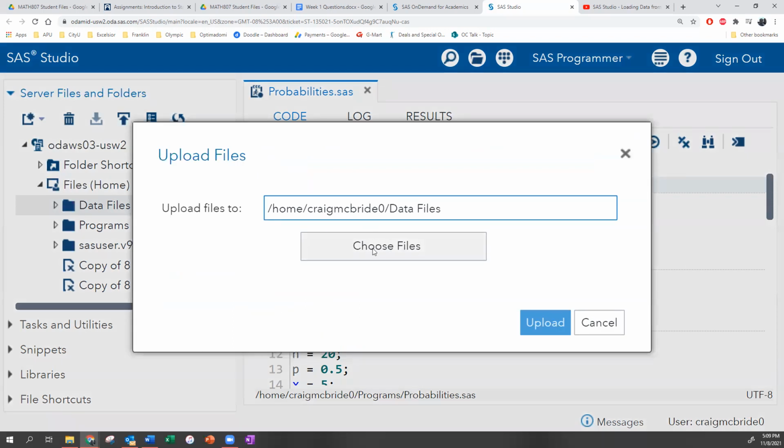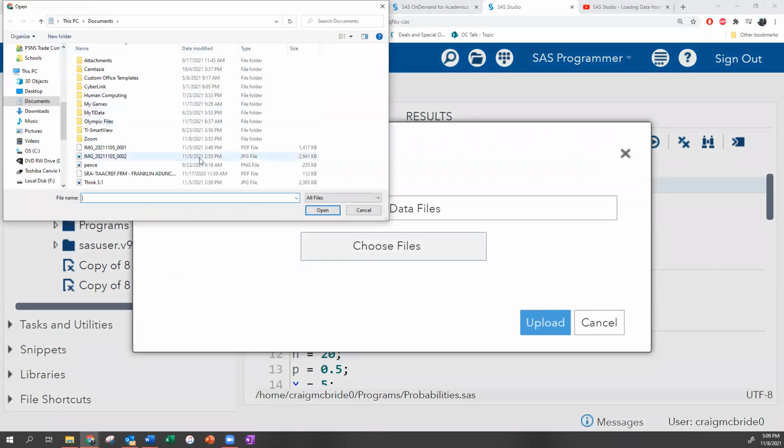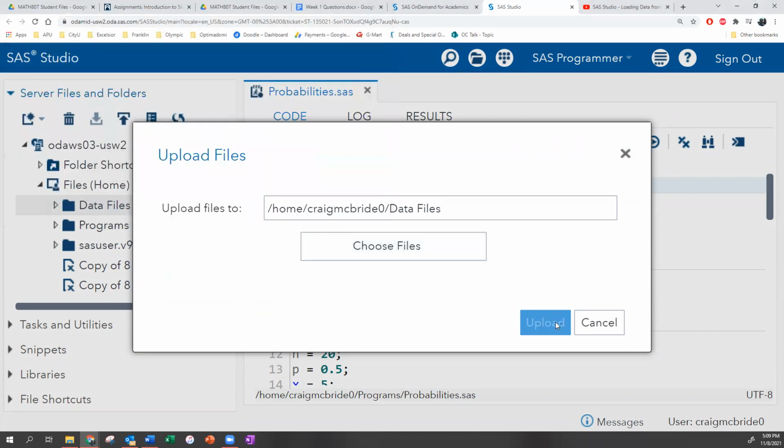Then all you have to do is click choose files and find your files wherever they are, so you downloaded them somewhere into a folder. Let's just say these were data files. They're obviously not data files, but if I wanted to upload all of them, you can just highlight all of them and hit open at once, and it'll list them all right here. Then you click upload and it will upload them all at once.